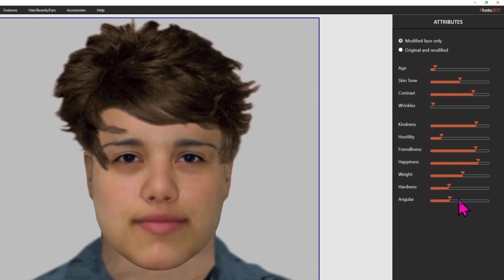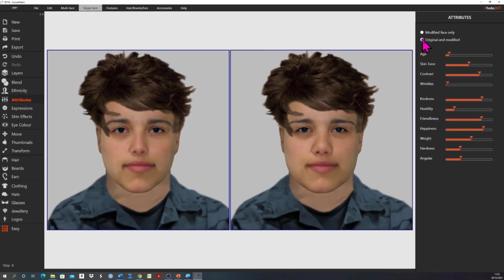You'll notice that moving any slider results in all the others automatically adjusting. This is normal behaviour and reflects the fact that the attributes are related to one another. You can compare the face before and after the transformation by selecting the radio button Original and Modified. Click on the altered face to directly accept the changes. Note the orange box appears around it to confirm. If you happen to click on the original version of the face, your changes will be rejected.